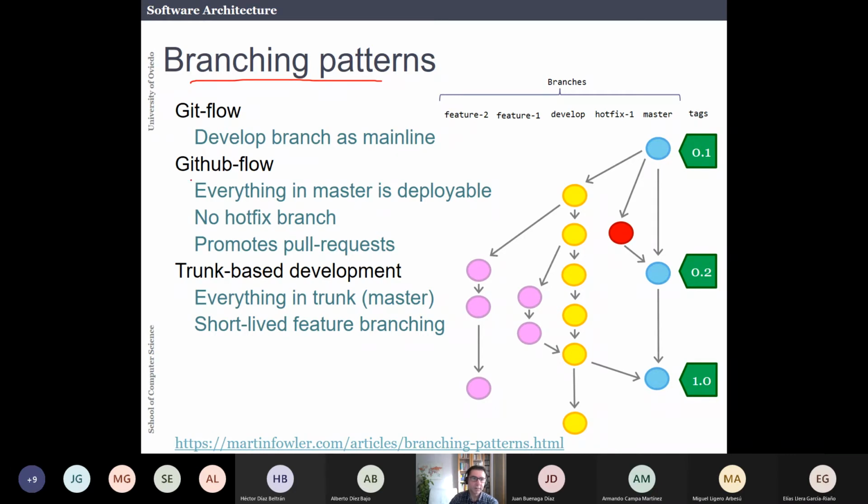And there are at least three known branching patterns. I have to say that Git flow and GitHub flow, a lot of people confuse them. I was the first one; I usually thought that they were the same because the names are very similar, but they are not exactly the same.